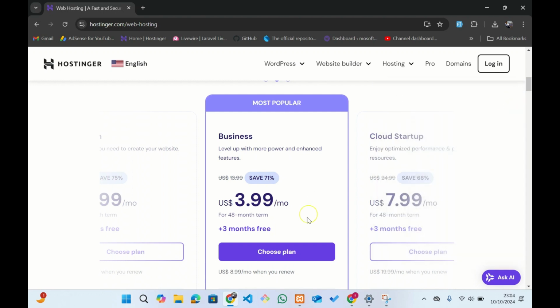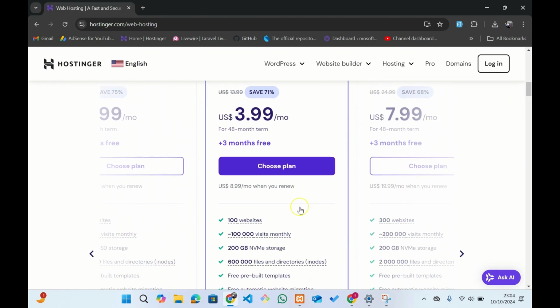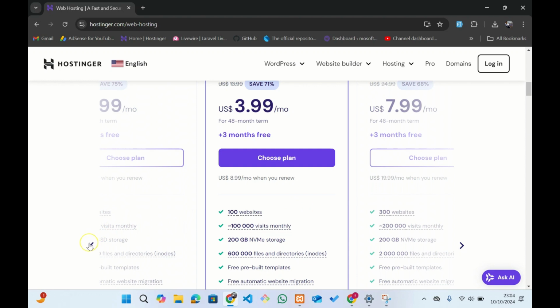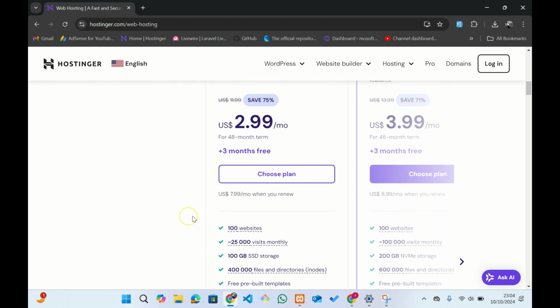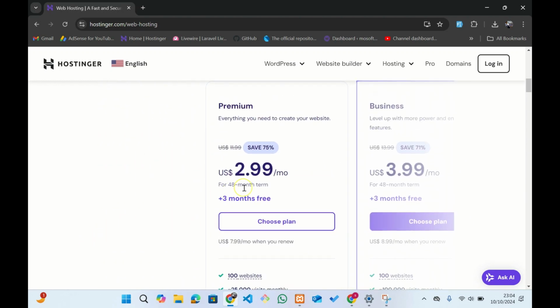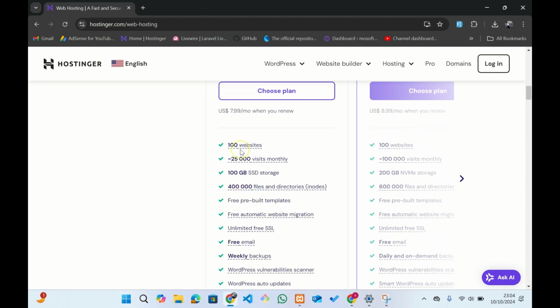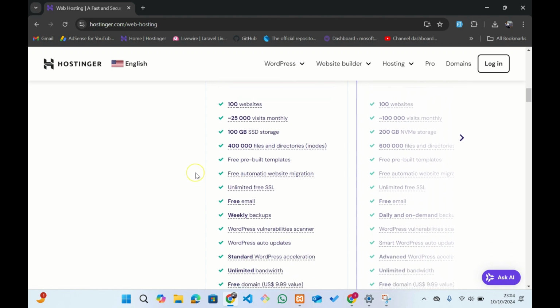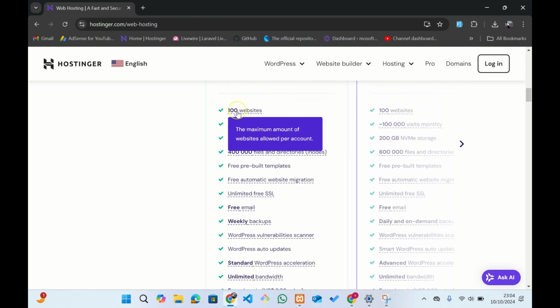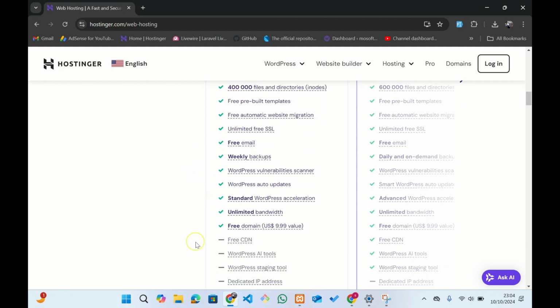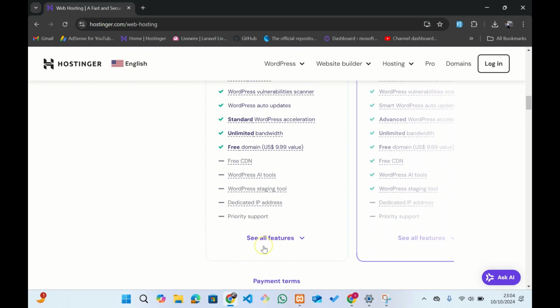What you need to do is choose the plan here that you think is fine for you. As you can see, this is the first one, and you can pay for whatever plan that you want. But you can see what they offer in each plan down here. You get 100 free websites, 25,000 visits monthly, 100 GB SSD storage. So there is a lot of offer within each of these plans.